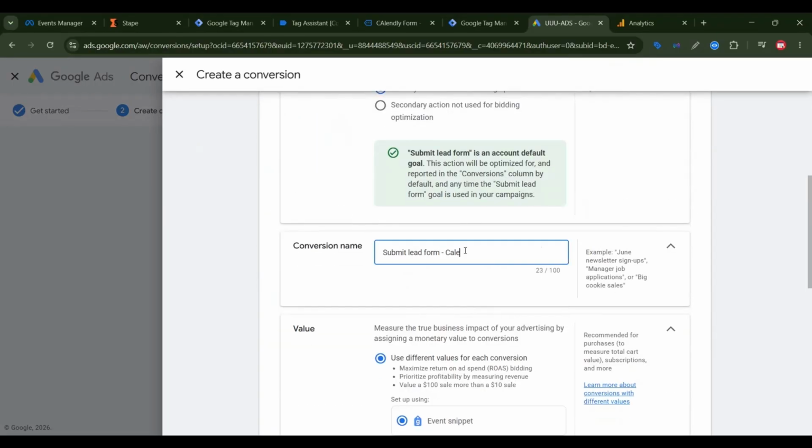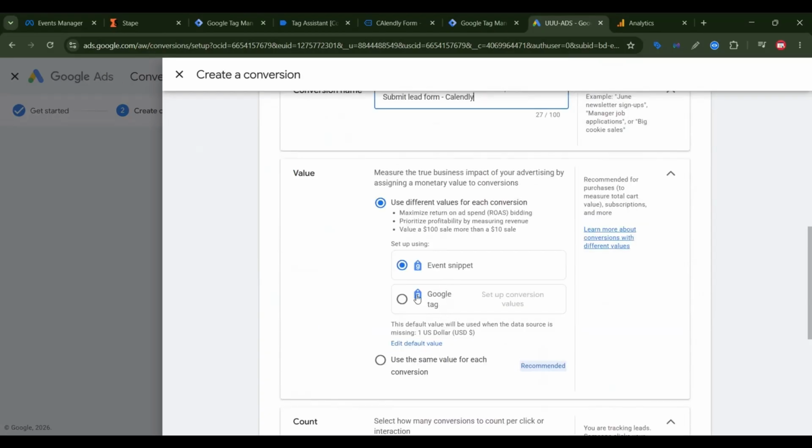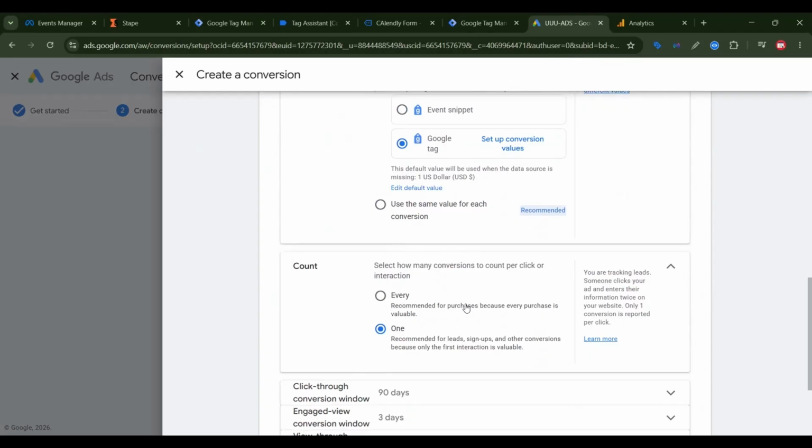I will type any name here. Then we can scroll down. Now here we can select Google tag. Now select how many conversions to count per click or interaction. So here you will see that every is recommended for purchase, because every purchase is valuable. So I need to select one, recommended for lead signups and other conversions, because only the first interaction is valuable. So I need to select this one.